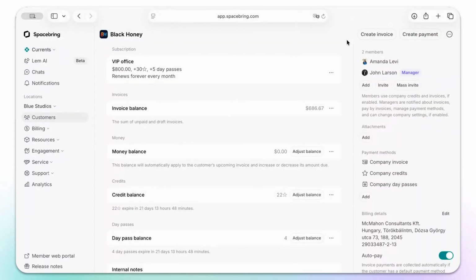To manage corporate customers effectively, you need to understand the 2 distinct roles within a company profile: company members and company managers. Think of a company member as a standard user. Depending on the settings, they can share the company's credits, day passes, and benefit from subscription discounts. A company manager, on the other hand, is responsible for the company's billing. They can receive and pay company invoices, manage payment methods and billing info. They can also remove company users.